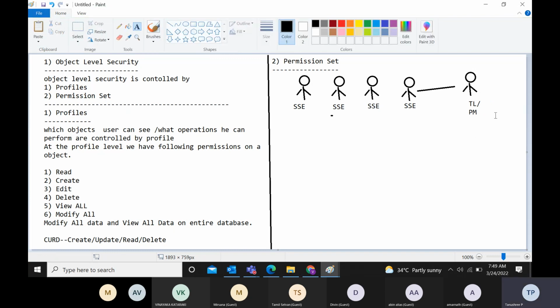So at that time, whatever operations or extra access permissions he is using, he will assign to one of the members. He will select one person, Mr. Ram, Sam, Knox, or Sarah, anyone. So what he will do is assign some extra permissions. Let's say the SSC level doesn't have delete permission.